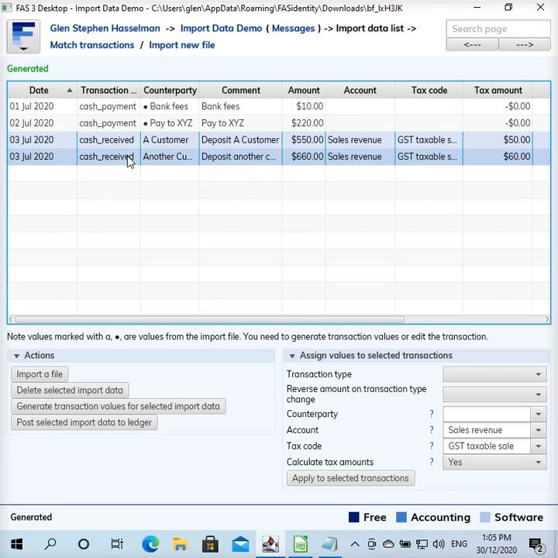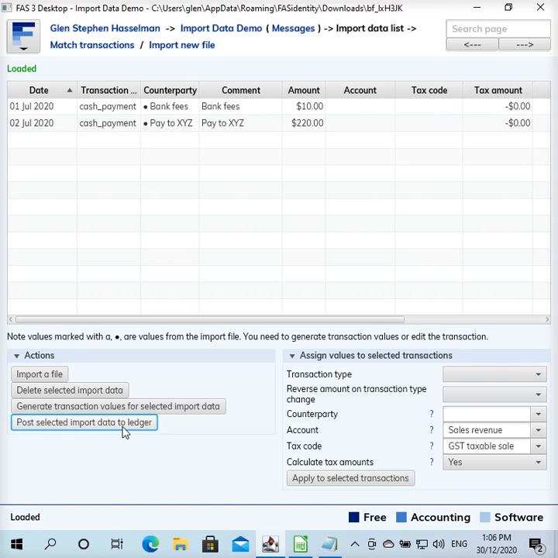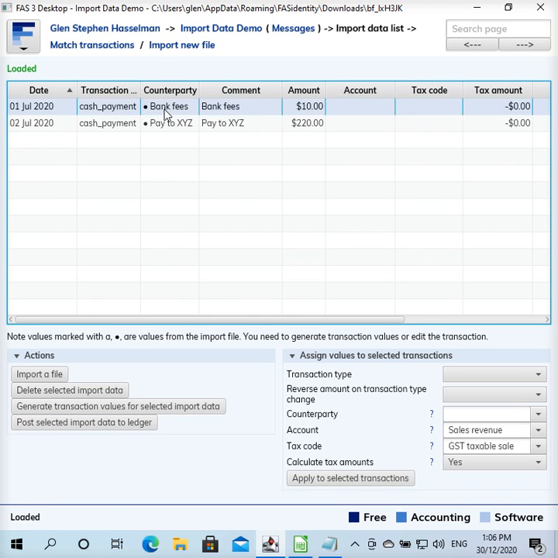So selecting those last two, we can click this button here that says Post Selected Import Data to Ledger. Okay, and doing that moves it into our ledger and takes it off this screen. We'll go and have a look at that in a moment. But before we do that, let's just fix up these other two transactions.